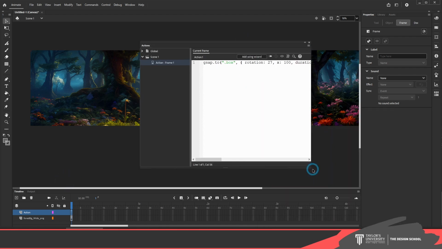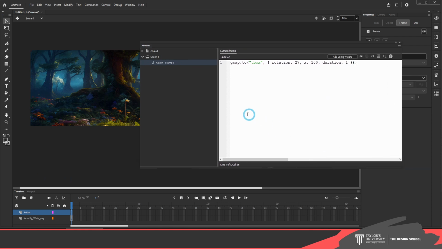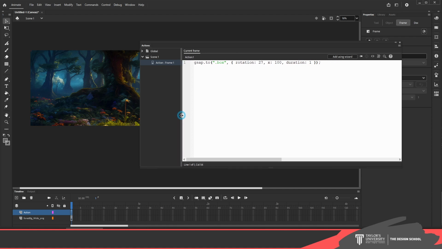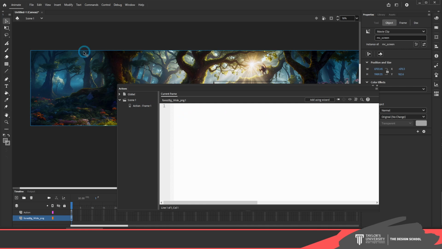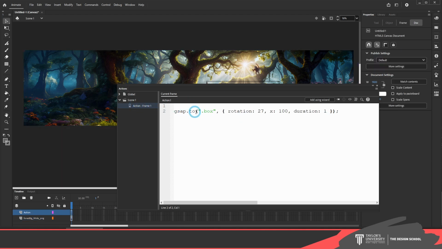Let's increase this space even more. Enlarge the font. All right, so it says gsap.to and then box, right? But we don't have box. The one that we want to animate is this movie clip, and it has an instance name called mc_screen. So we don't need the double quotation. We need to replace it with this.mc_screen. The word this must be there. So we're just going to proceed with that and see what happens.